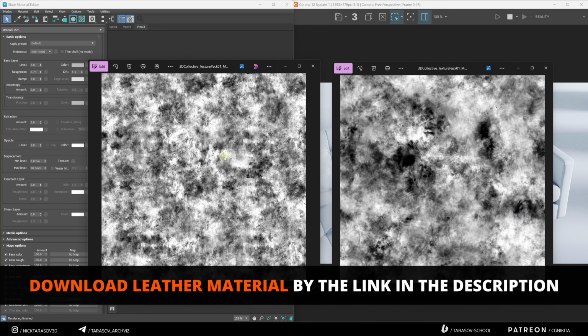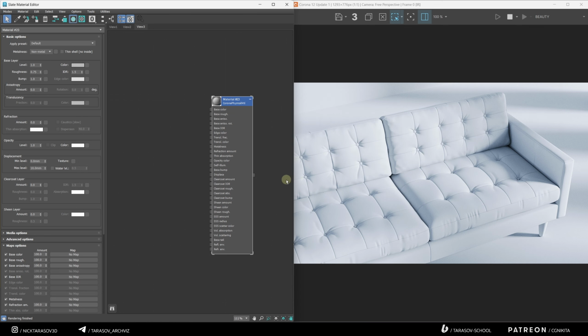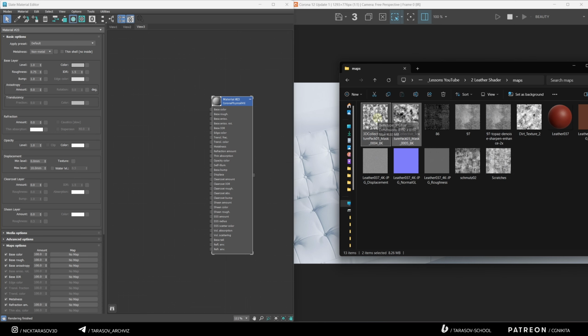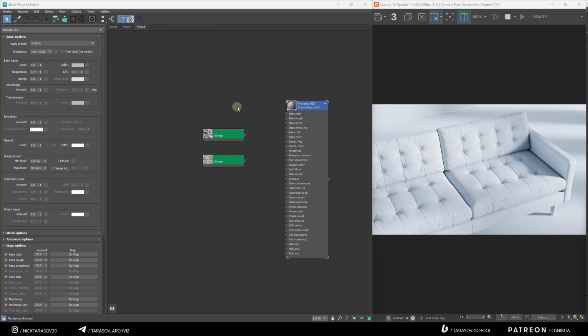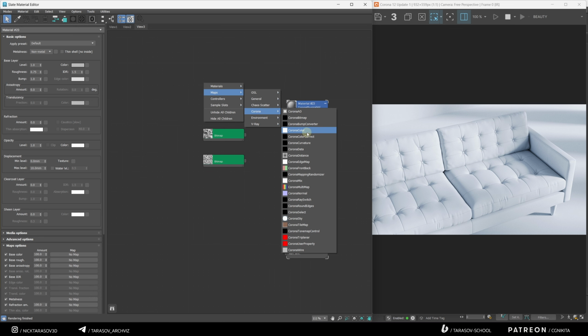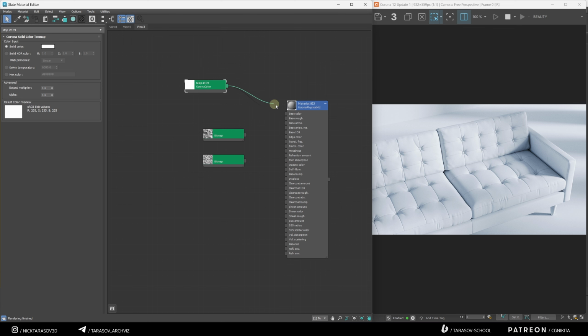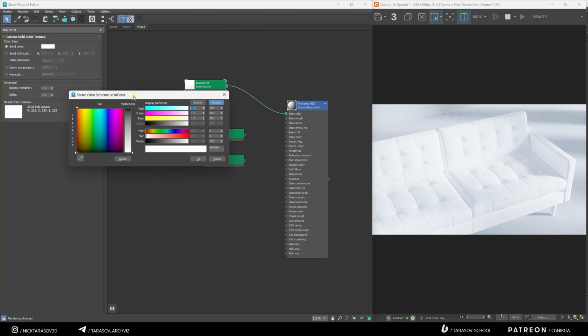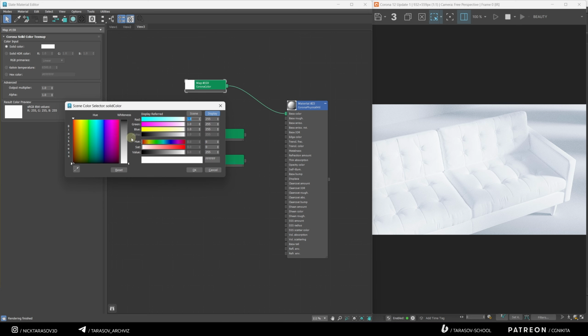I have two dirt textures. I will import these textures into Material Editor 3ds Max. Next, I'll create a color node and plug it into the base color slot. Right mouse button, Maps, Corona, Corona Color. I plug this node into the base color slot and change the color of this node. Let it be something between brown and orange.